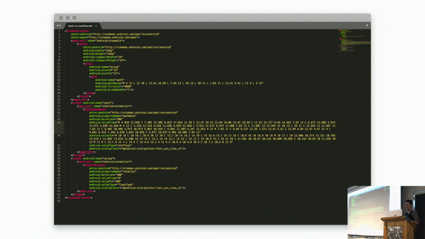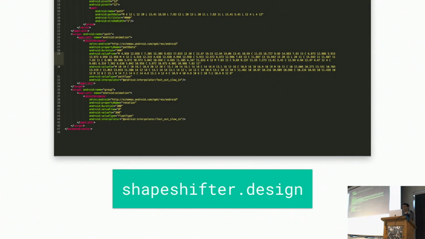You can also export as an SVG sprite sheet if you happen to be a web developer, and I have a few other export options as well that I'm working on. And this is all available at shapeshifter.design, so check it out. And if you missed this, it's in the slides.